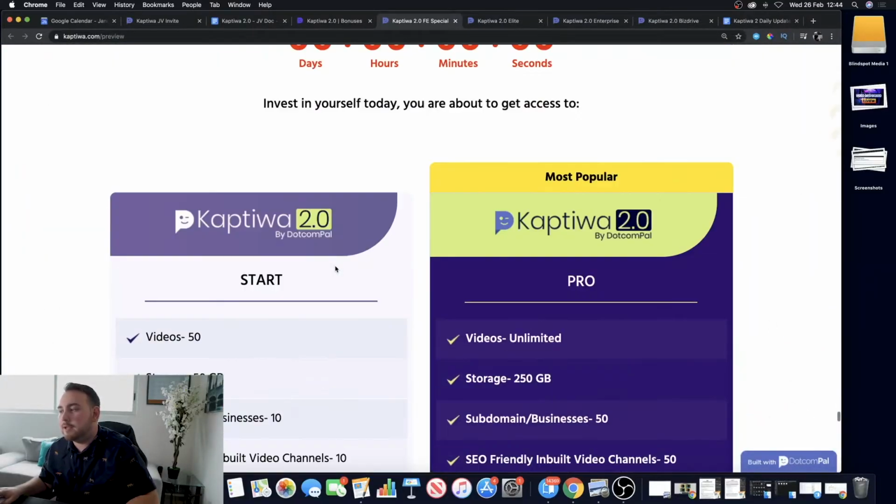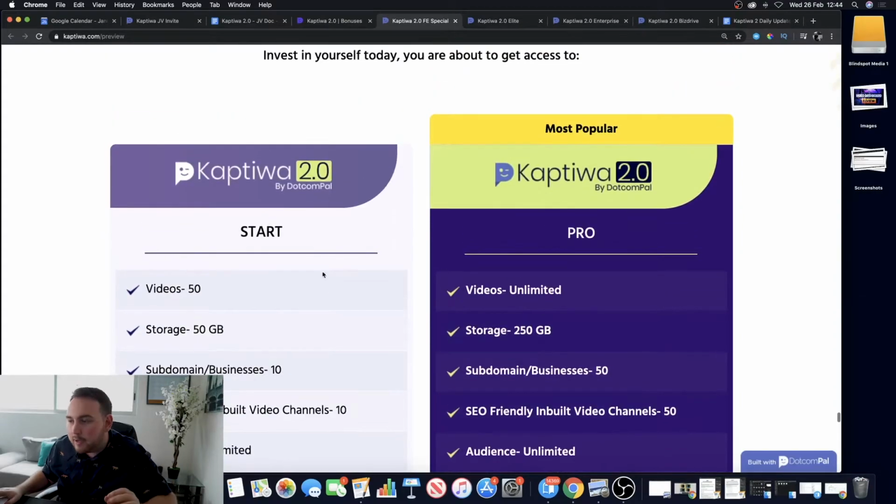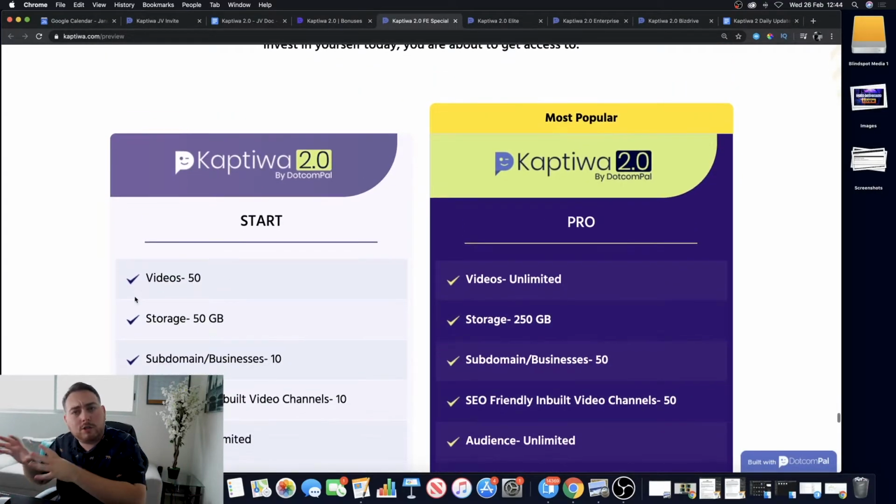Now, your big differences come in the number of videos and the storage that you're going to get. Now, there's some extra features as well that they're going to give you on the Pro version, which are going to be really cool. But the most important thing to talk about is that storage and that video limit. Now, on the starter package, you are limited to 50 videos. Now, they could be any length. That could be a 1-minute video. That could be a 1-hour video. But you are limited there to 50 of them.